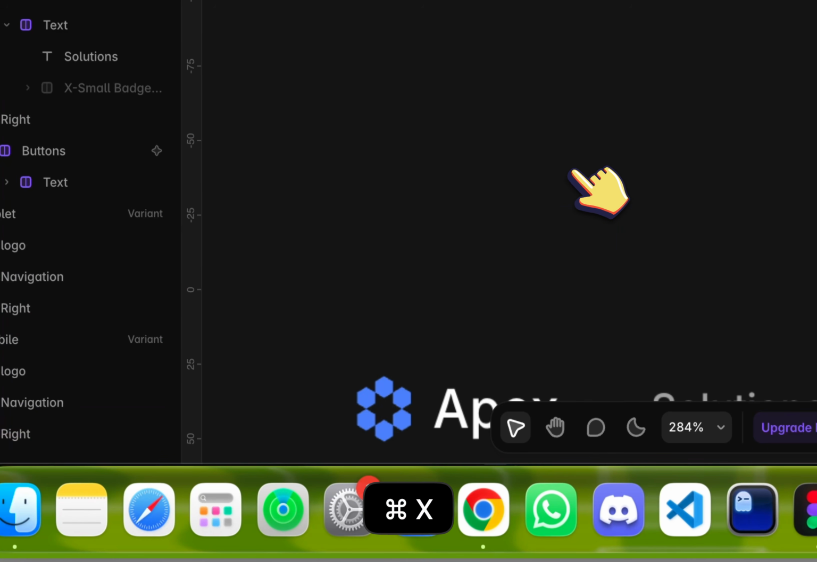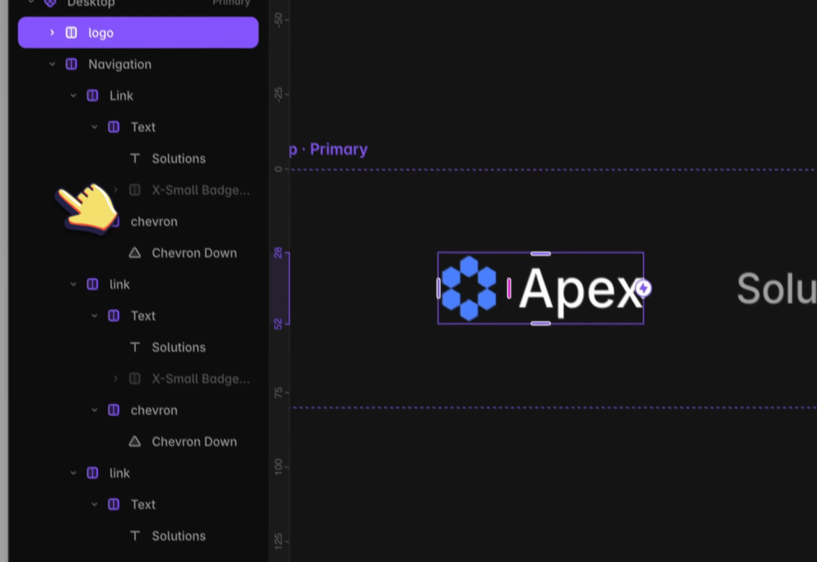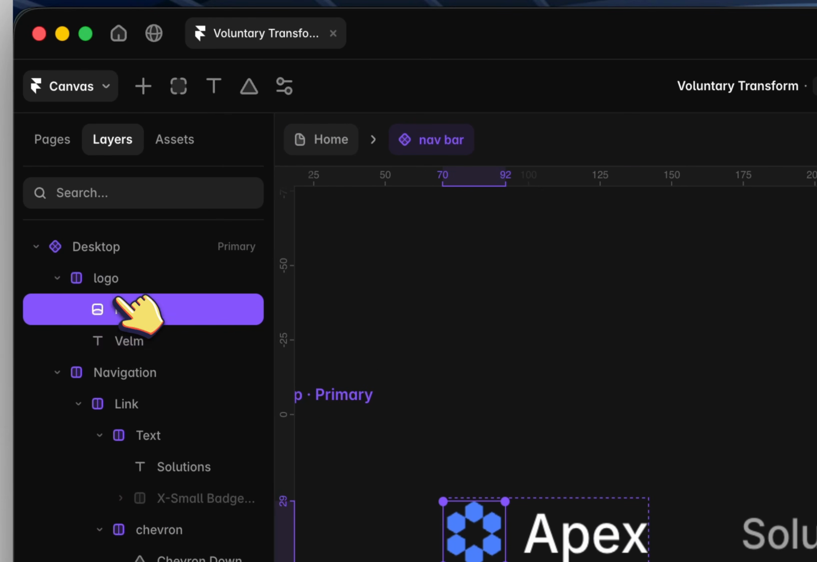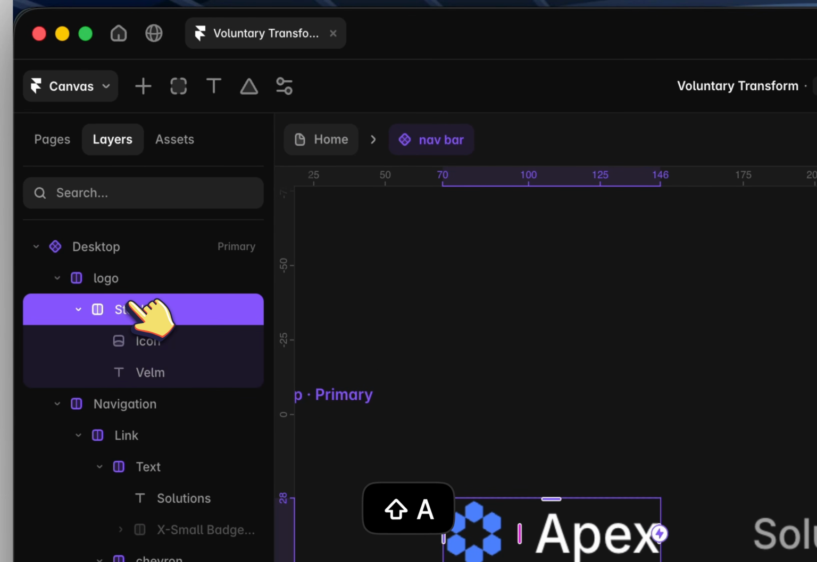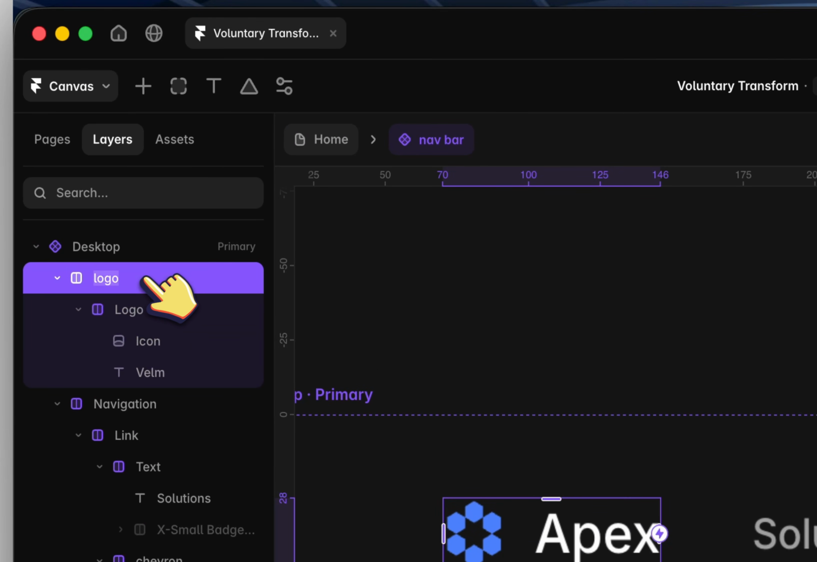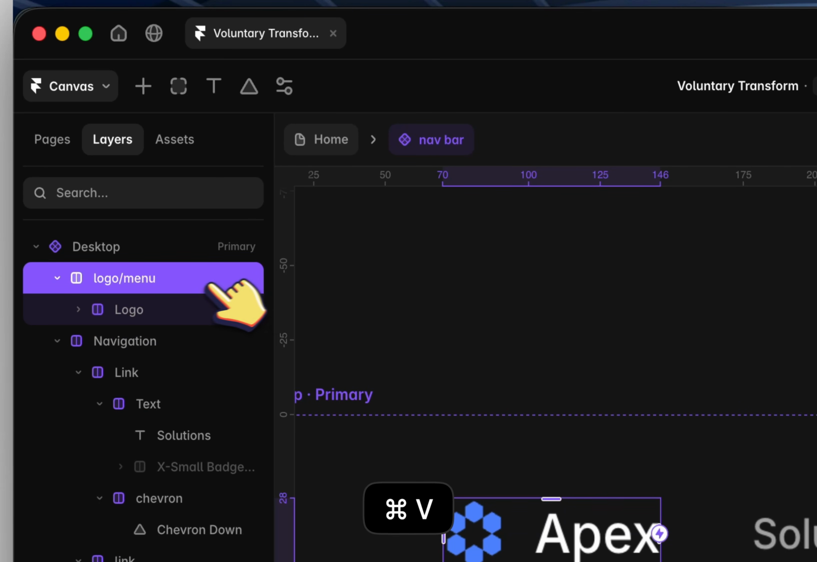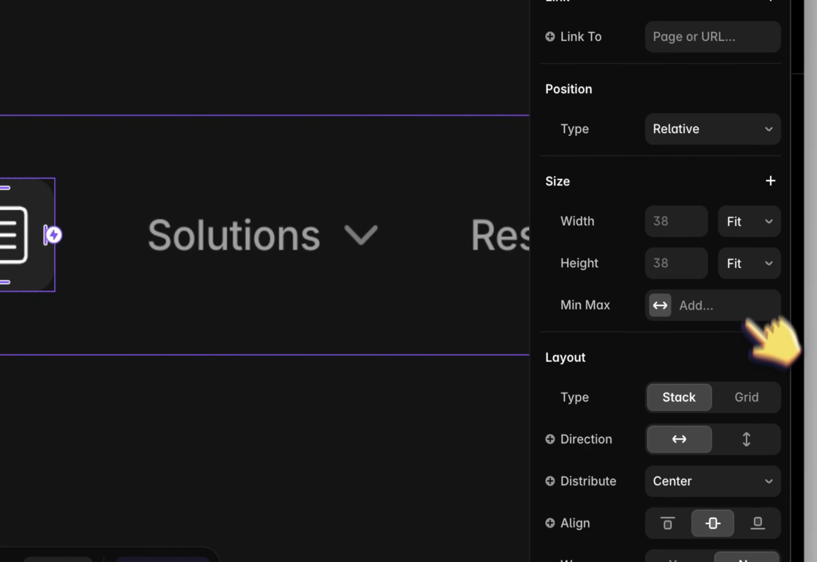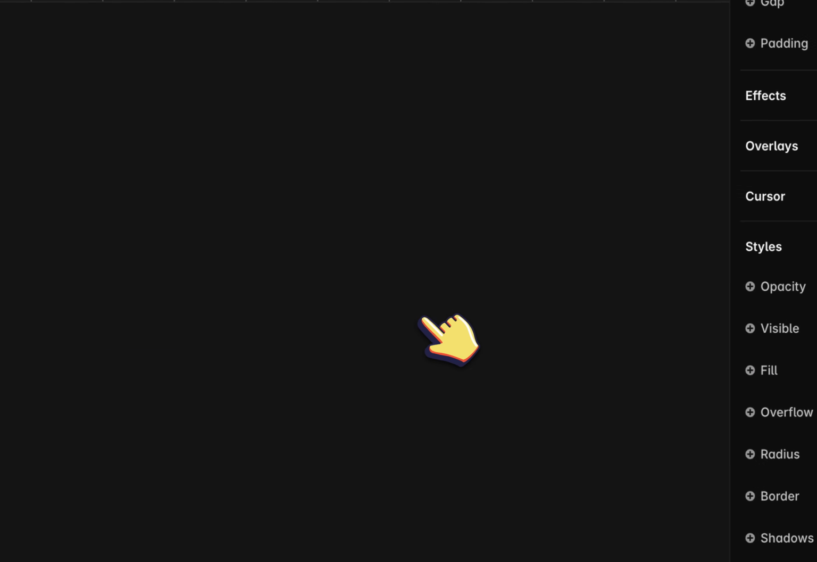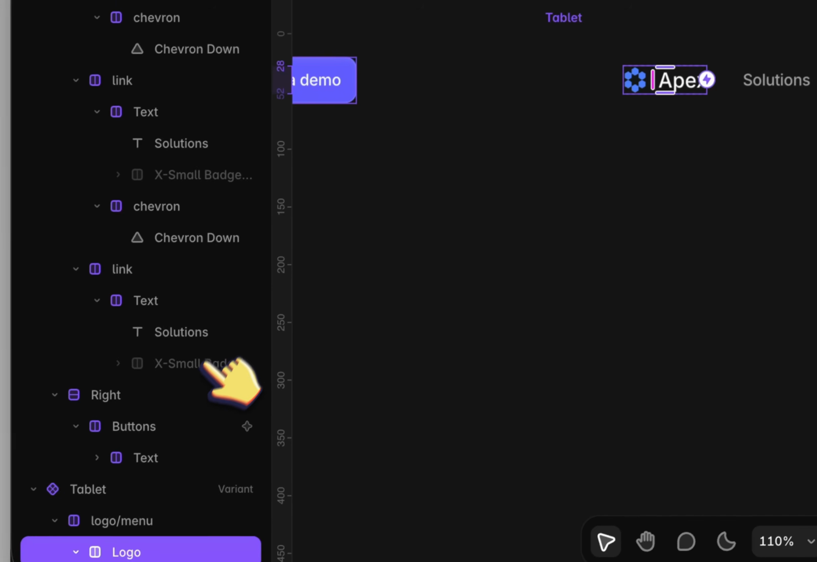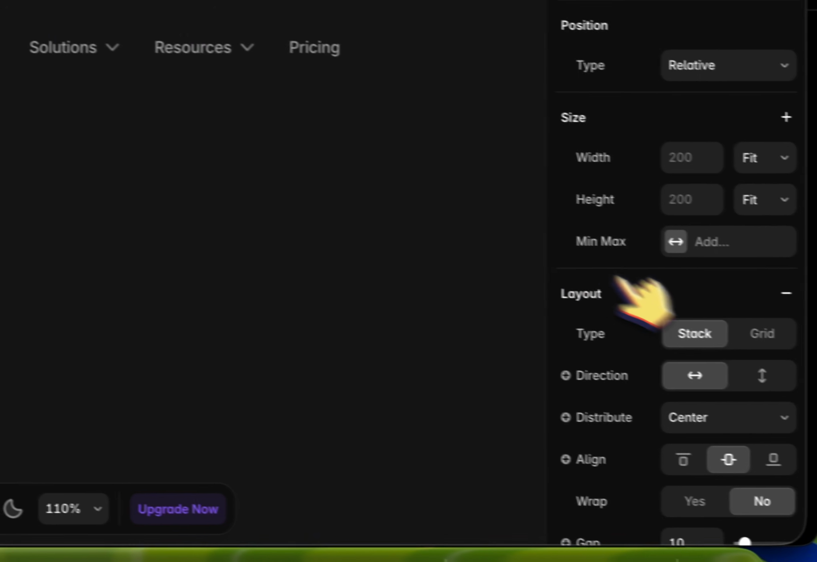Now let's cut this and let's paste it. So this is going to be the logo. It's going to be logo / menu. Now inside the logo / menu, I'm going to paste the logo, the hamburger rather, and I'm going to turn off the visibility. Now we're going to be doing the logo here. I'm going to turn on the visibility.